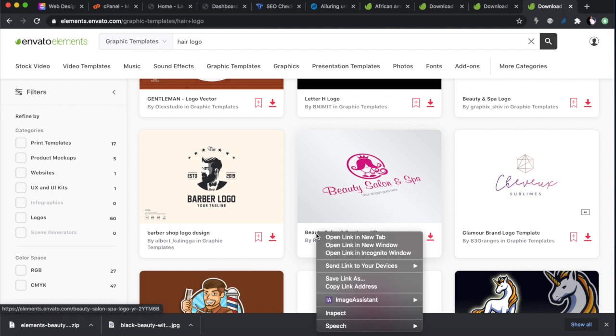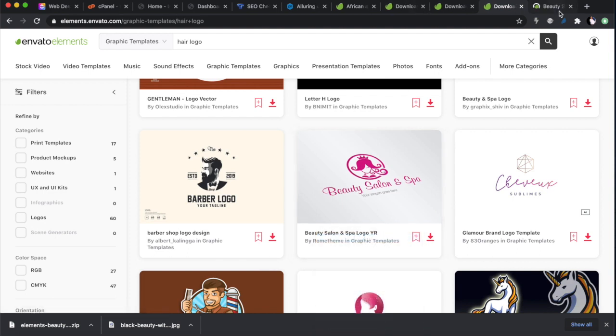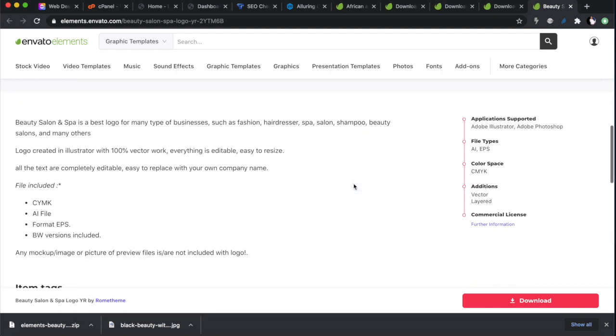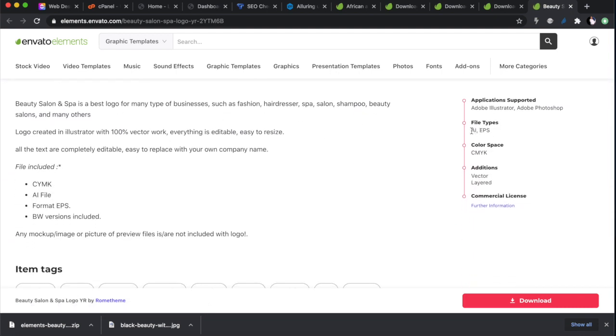So if you find the one that you like, just open it. I'm going to open it in a new tab. And this is what the logo looks like, okay? And if you read down there, they'll give you AI and EPS file versions. So if you're a normal person, you don't have any software that's going to be able to open AI or EPS, I'm going to show you another quick solution.